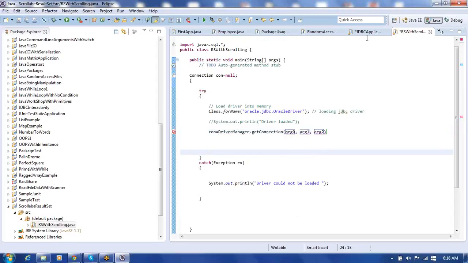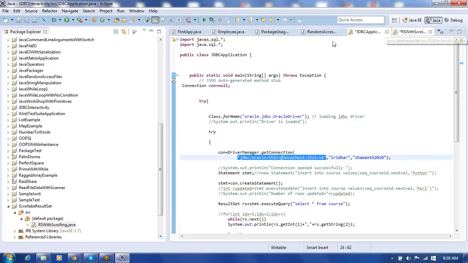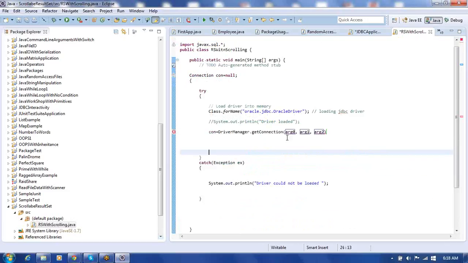First of all, we require here the connecting to server string. It contains the protocol which you are using, jdbc:oracle:thin, followed by the server name, localhost, port number 1521, XE is Express Edition, then the first one is username, the second one is password. Like this, we need to enter here.